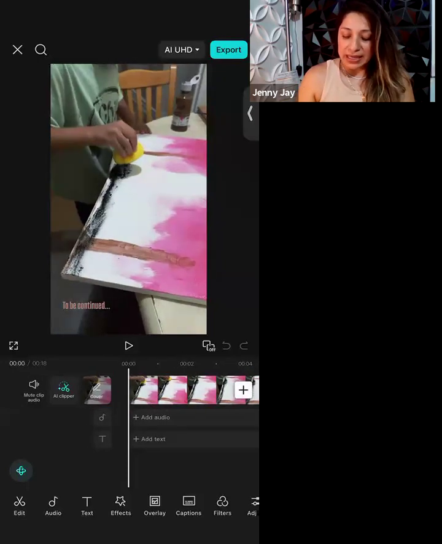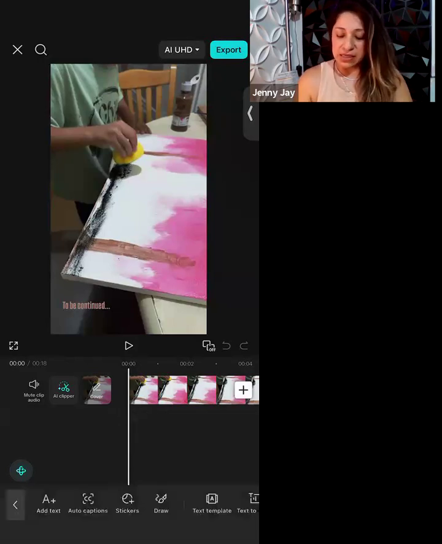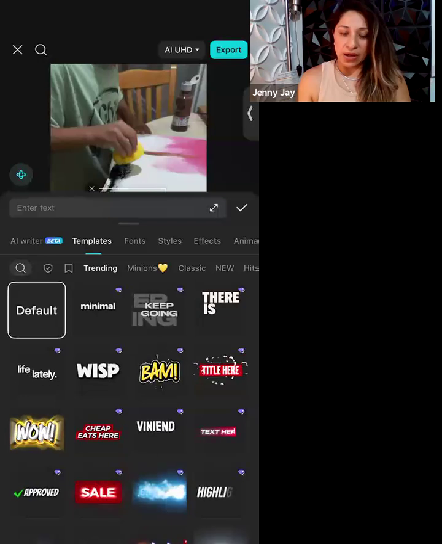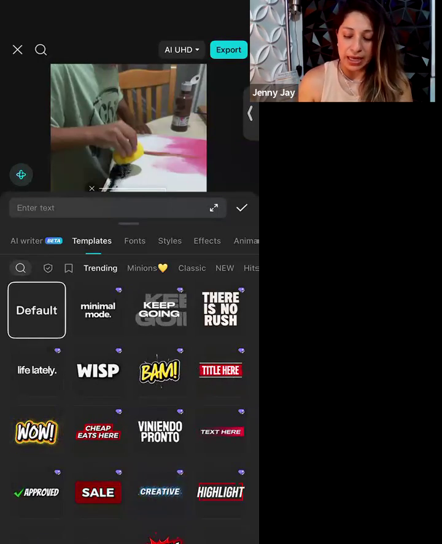So we're gonna start by adding text. Say you want to add text to this video. You hit where you see text, okay? And then you hit to the bottom right, you're going to see add text. So you hit that, okay? And a whole different setting of text is gonna come up, okay?